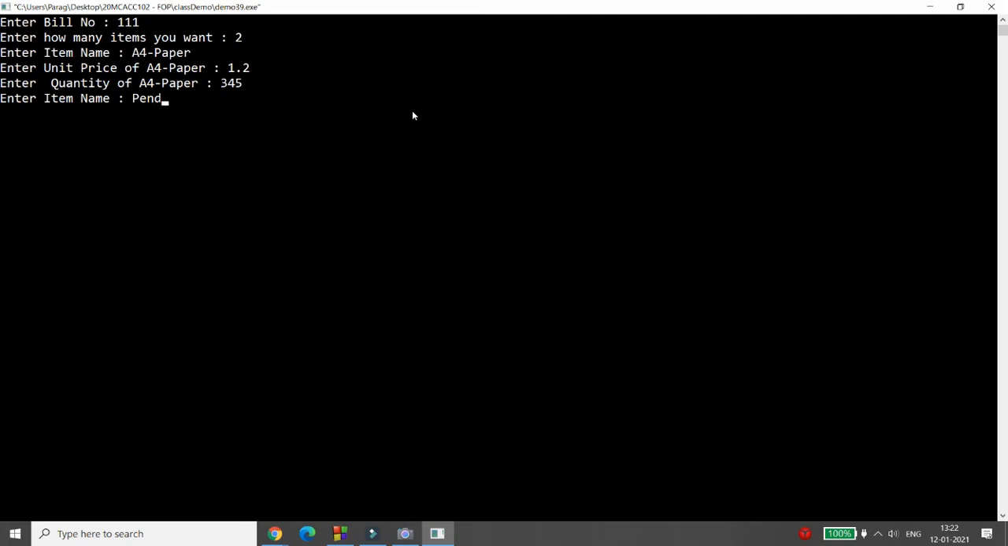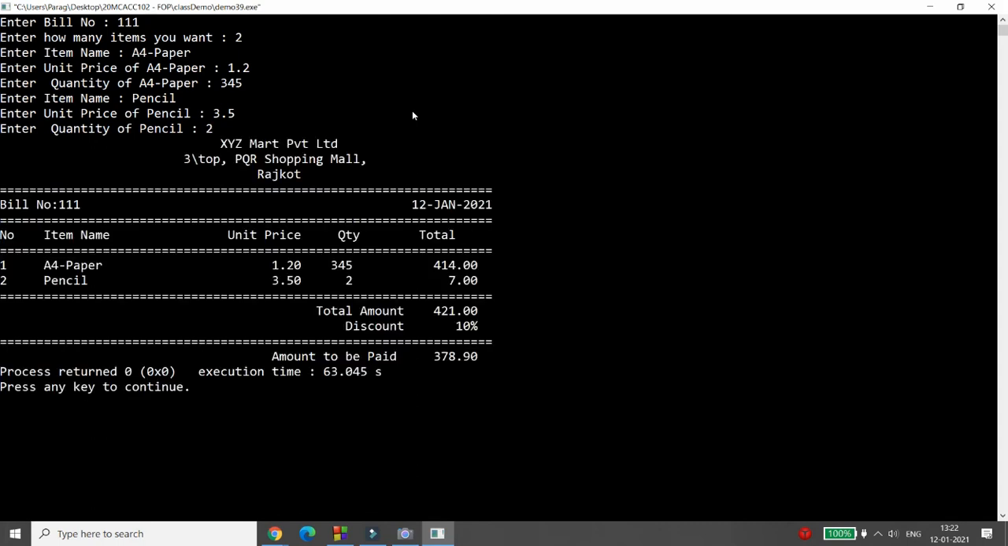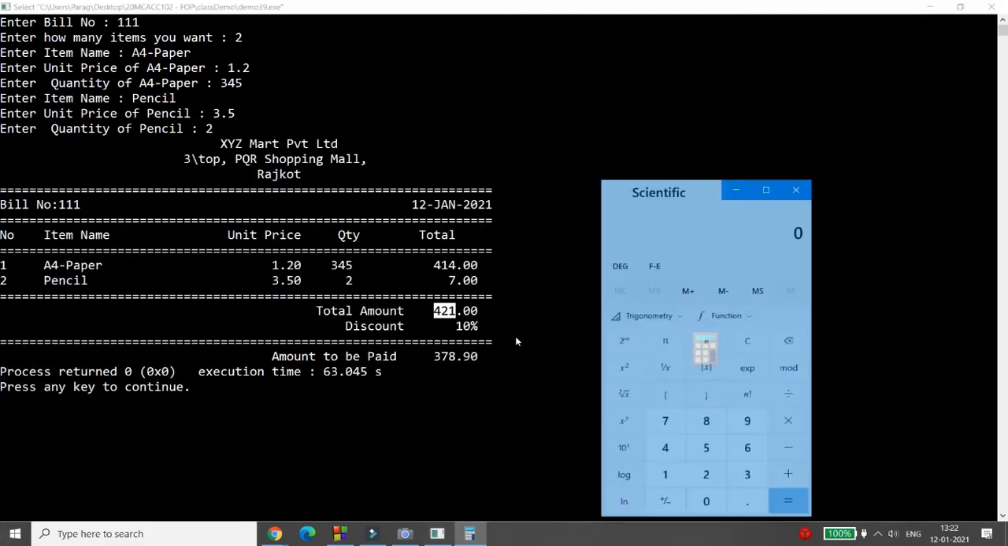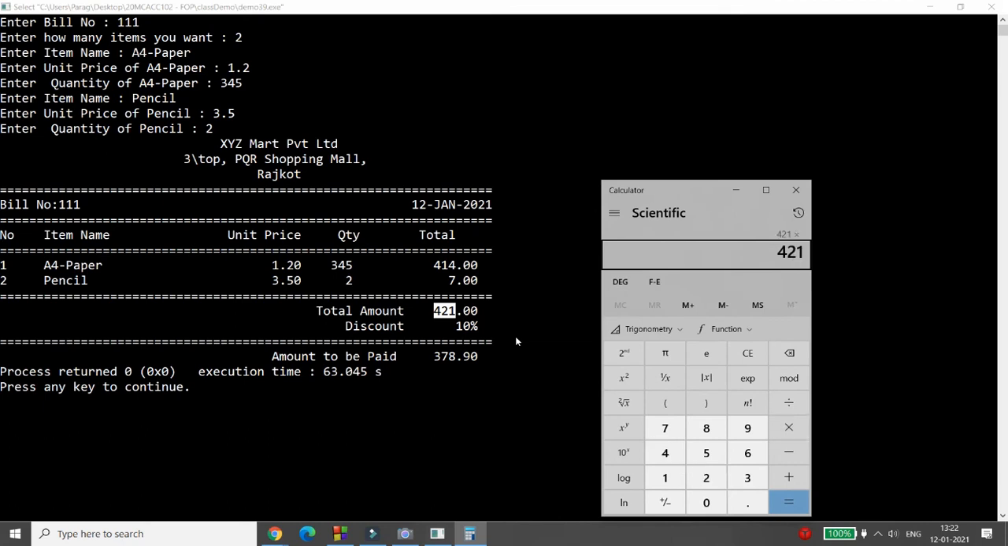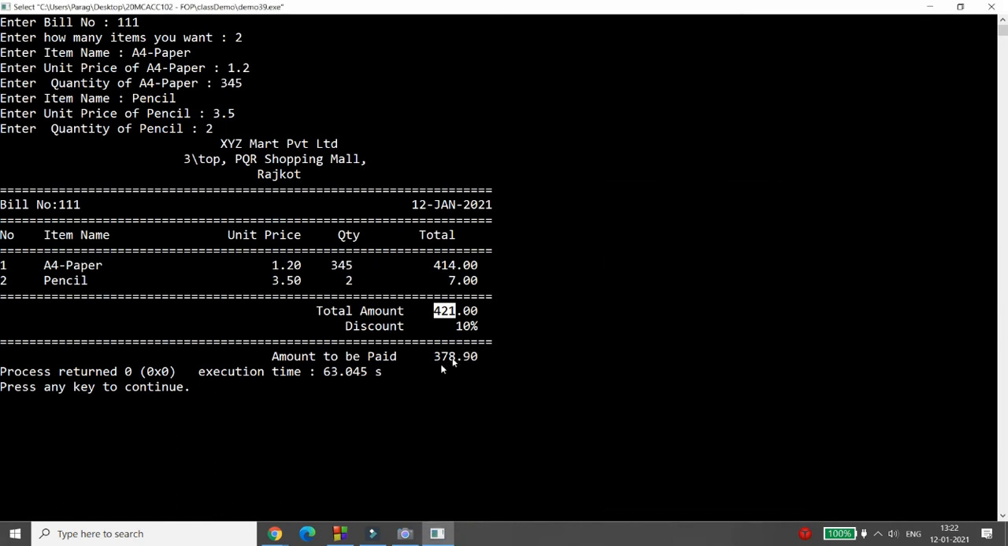Enter the item name. For example, item name is pencil. Now, what is the unit price? For example, 3.5. And what is the quantity? Quantity is 2. Now you can check: 1.20 multiplied by 345 quantity, it means 414. 3.5 into 2 will be 7. Discount is 10%. So whenever you calculate the discount on 421, suppose I write 421 into 0.90, then the value will be 378.9. So the amount to be paid is 378.9.